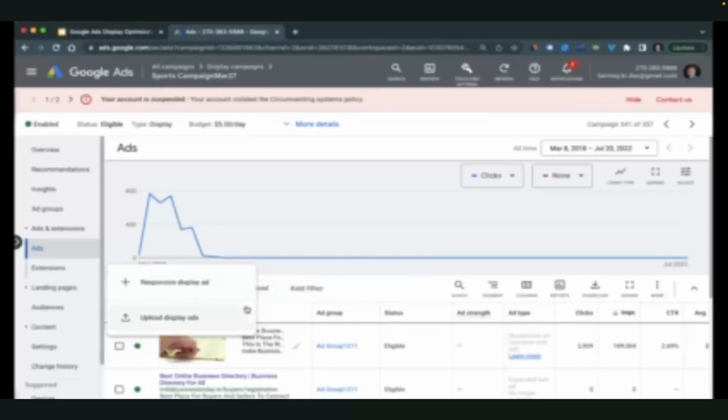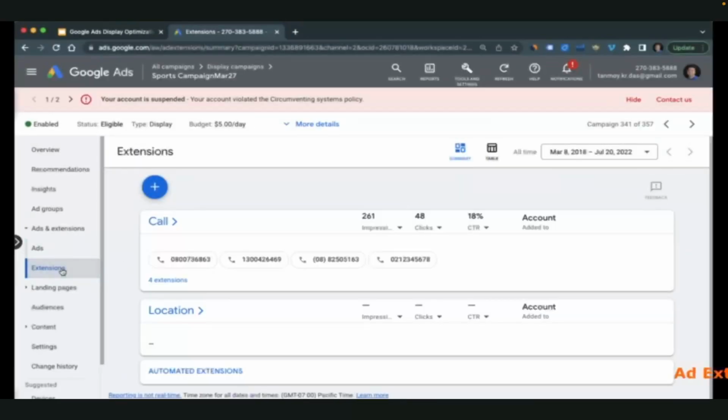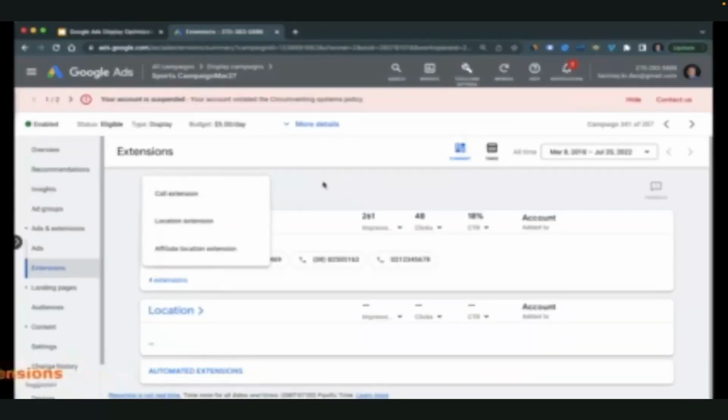Apart from this, you can also work on extensions. If you see that there are certain extensions which would be really useful, so Google gives us an option to create a call extension, location extension and affiliate location extension in display campaigns. So if any of these make sense and is relevant to the business, then you can create these extensions as well for the client.